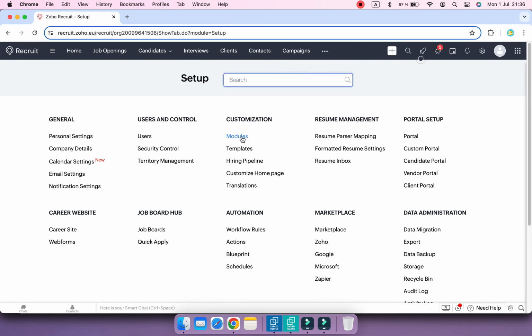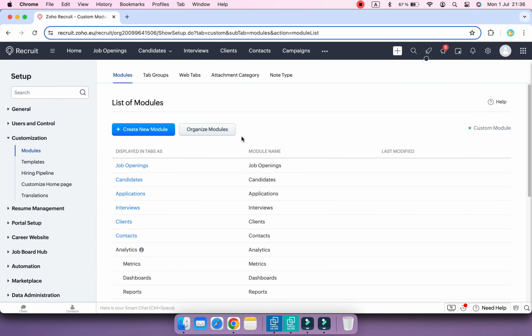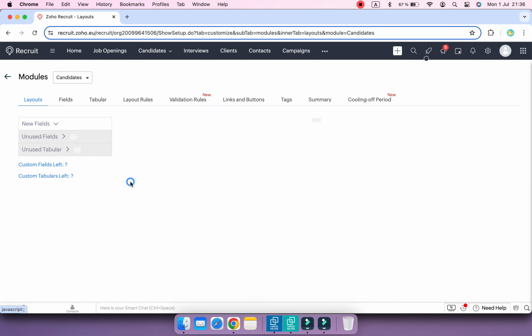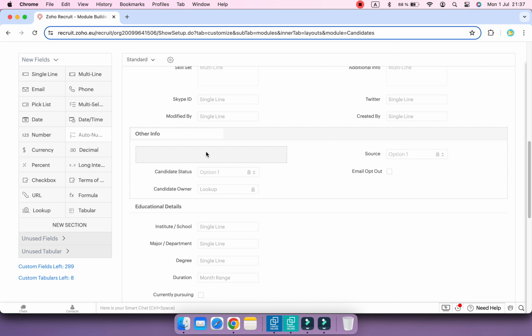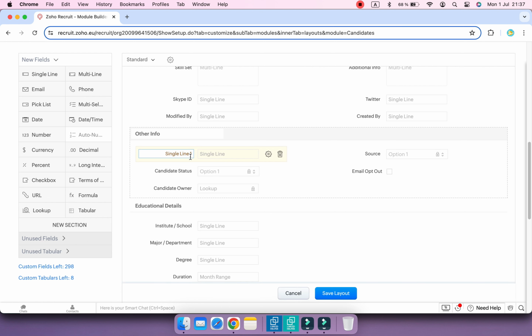Under Customization, click Modules and select Candidate. Here on the left side, select a type of a new field, single line, and drag it to the module layout. I'll name it Linked Helper Campaign Stage.